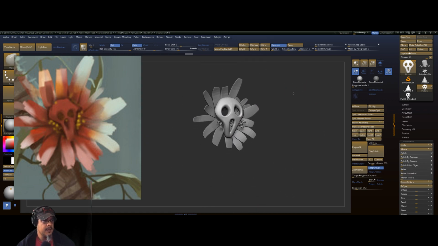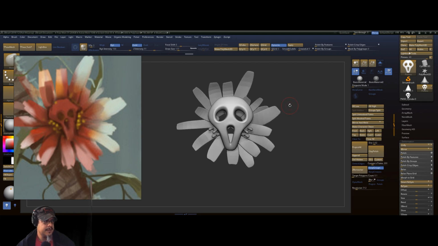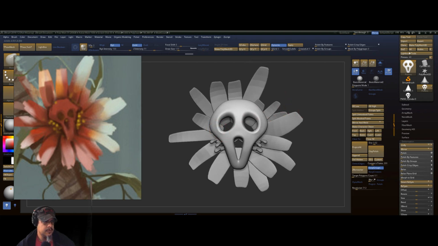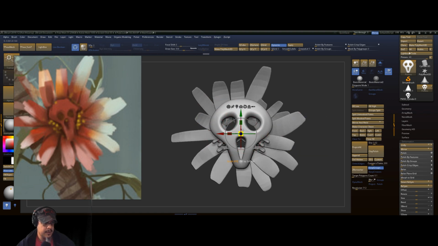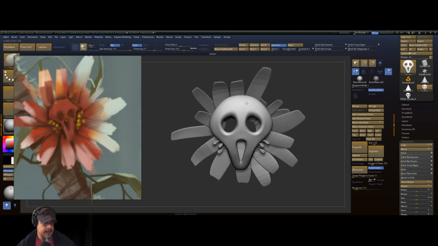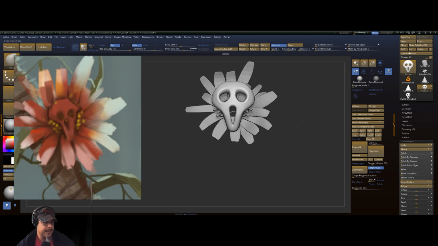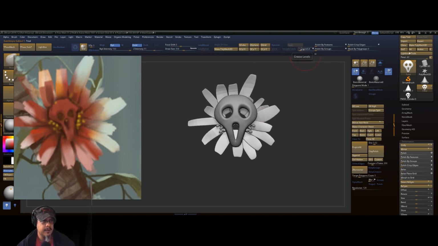Okay, so that's good. Let's square this off a little bit more. And again, turn on back face masking with move, so we can just affect the edges. Give it a little bit more width and a little bit more length. And I think that'll work for now, for the first step. We can go back here.